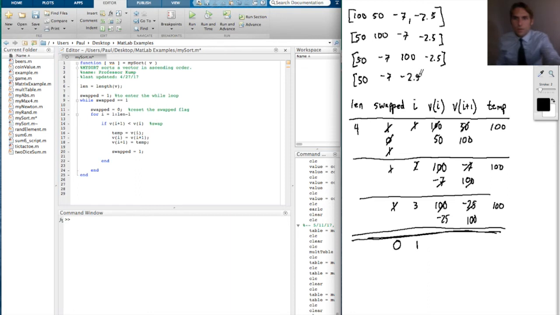Negative 2.5 to 100. Okay, so V of I is 50. V of I plus 1 is negative 7. Because V of I plus 1 is less than V of I, we want to swap. So temp becomes V of I, 50. V of I becomes negative 7. V of I plus 1 becomes temp, which is 50. So we've swapped now.